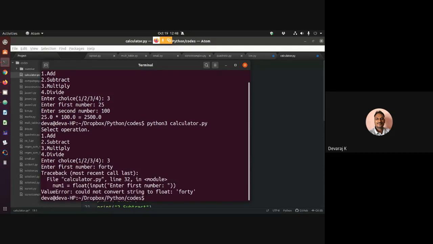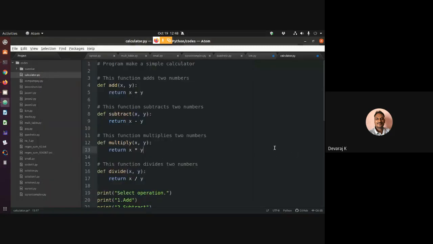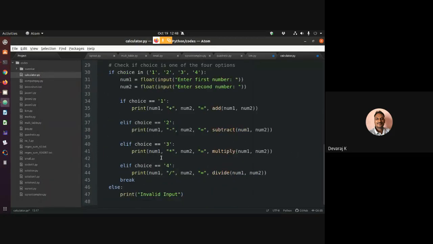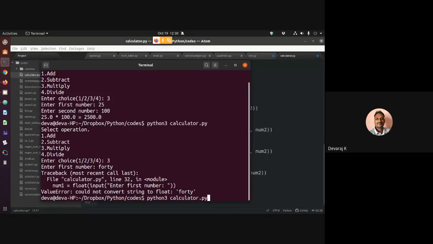See, it has given an output. It has given an output, but it's actually a wrong input. Okay, it has come out because it's a floating point error. It's an invalid input. I should have entered something else. Okay, let me enter this code.